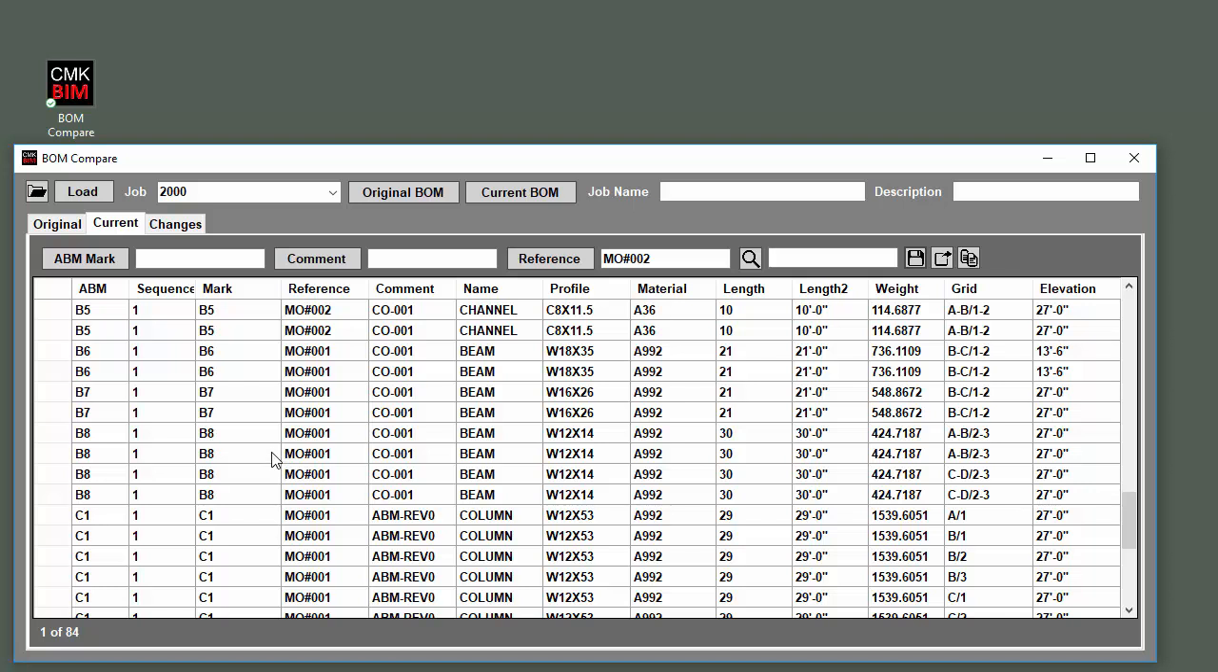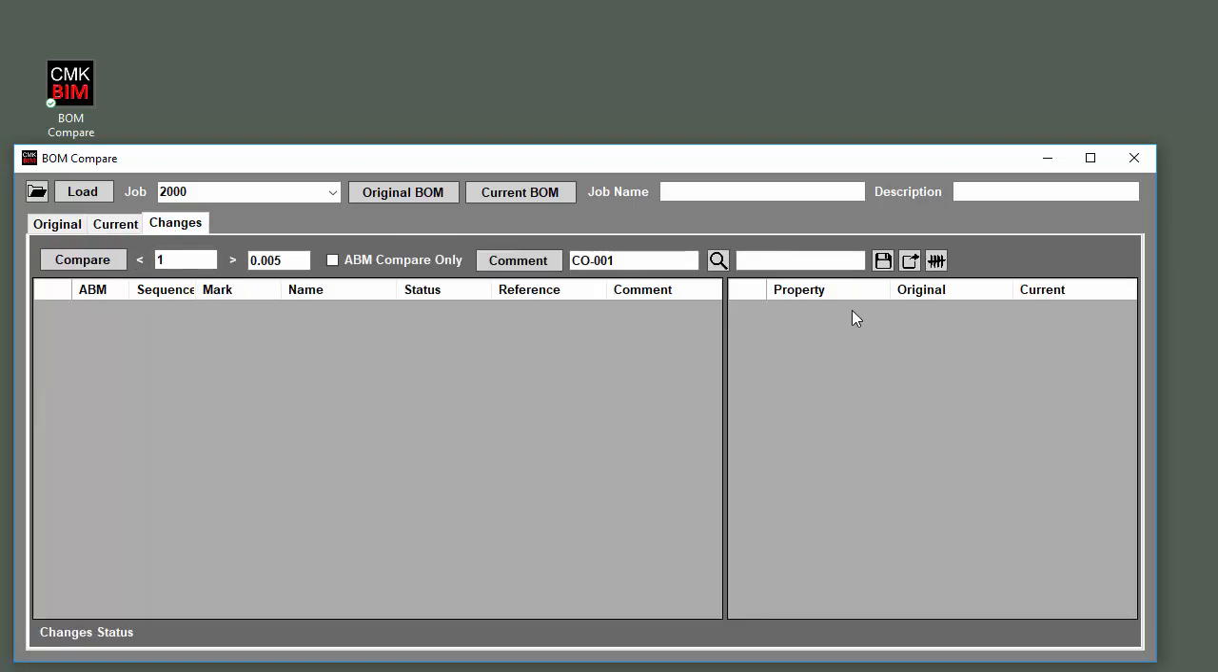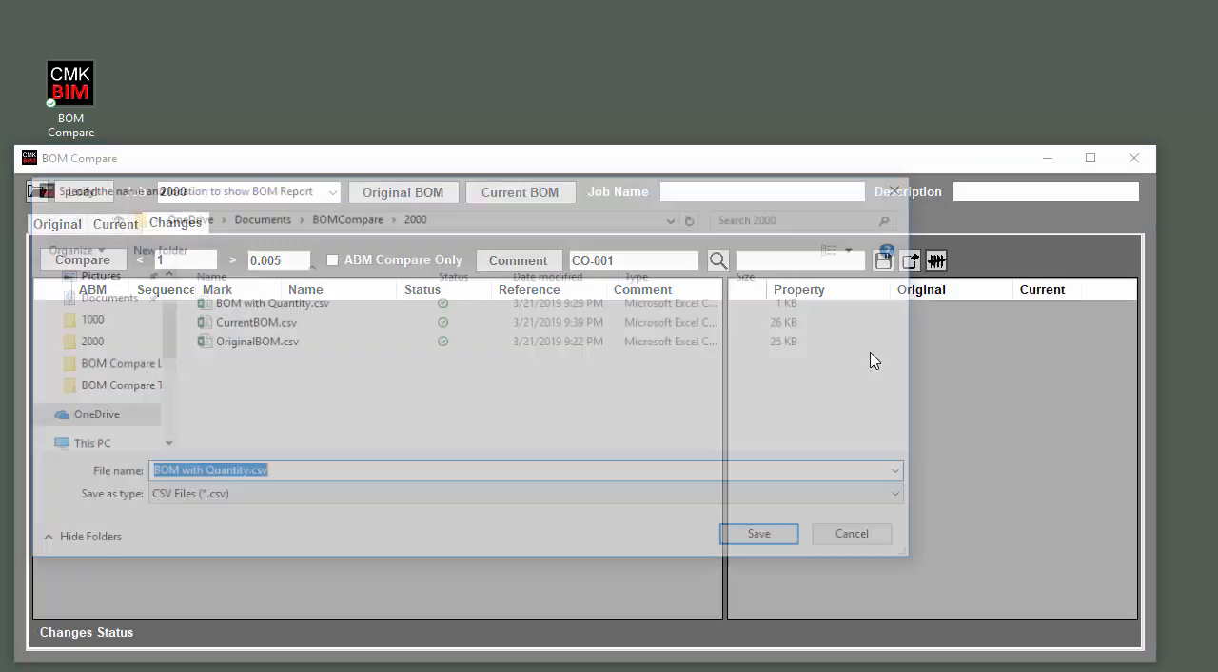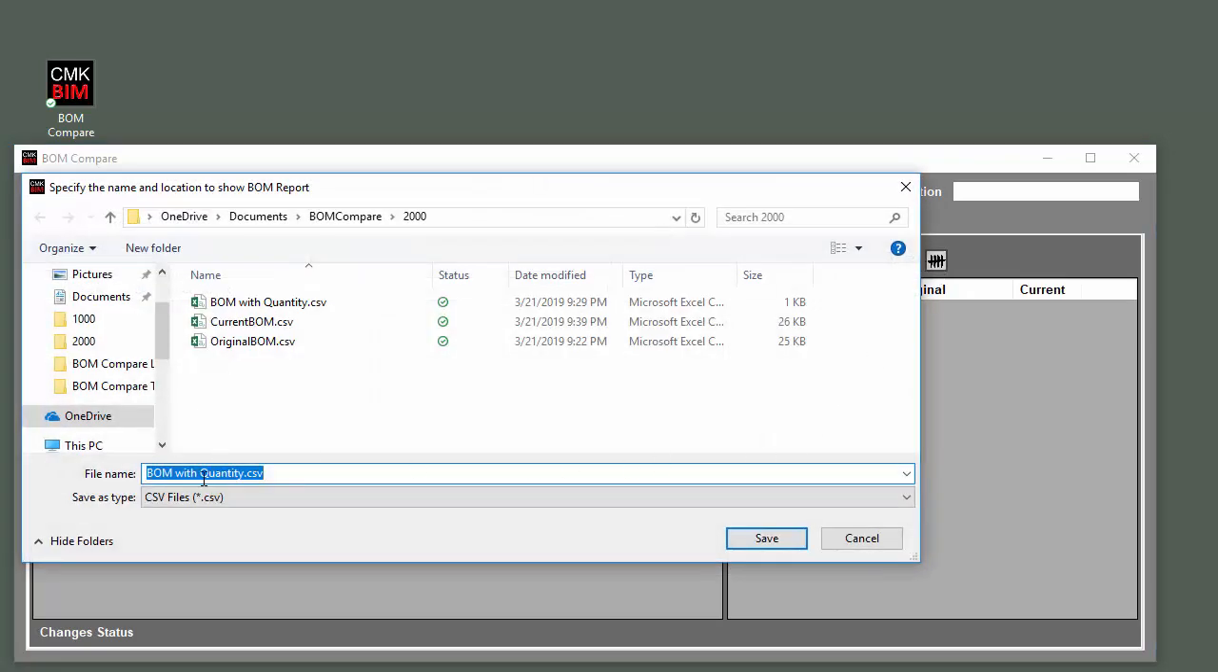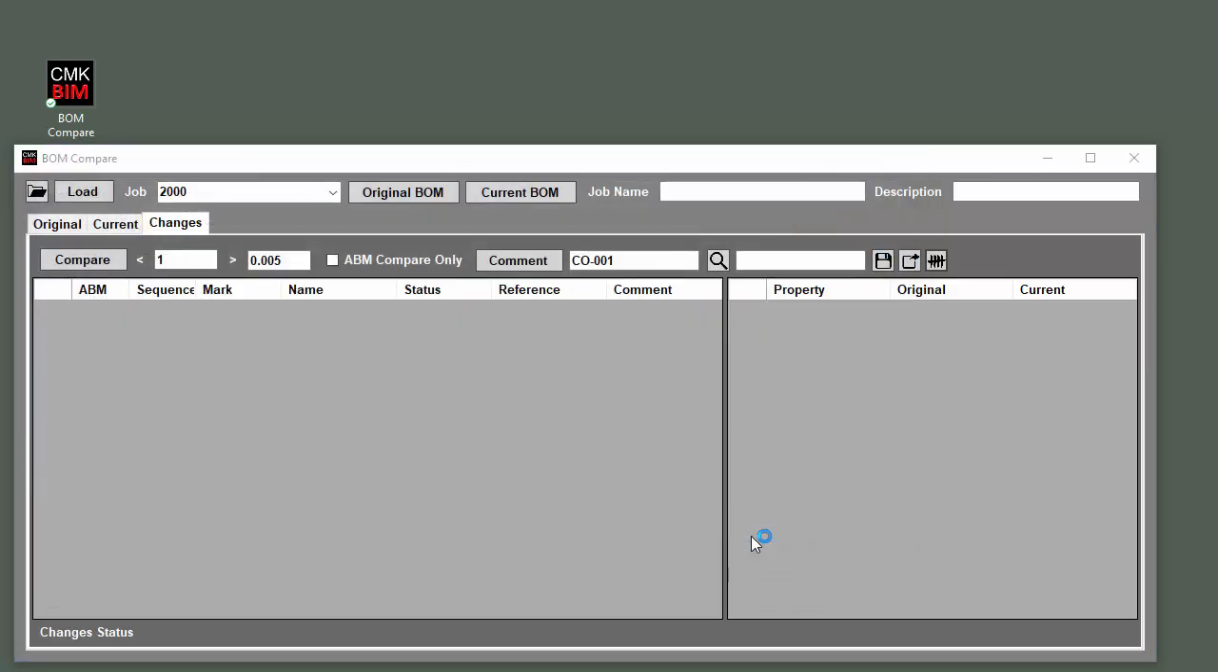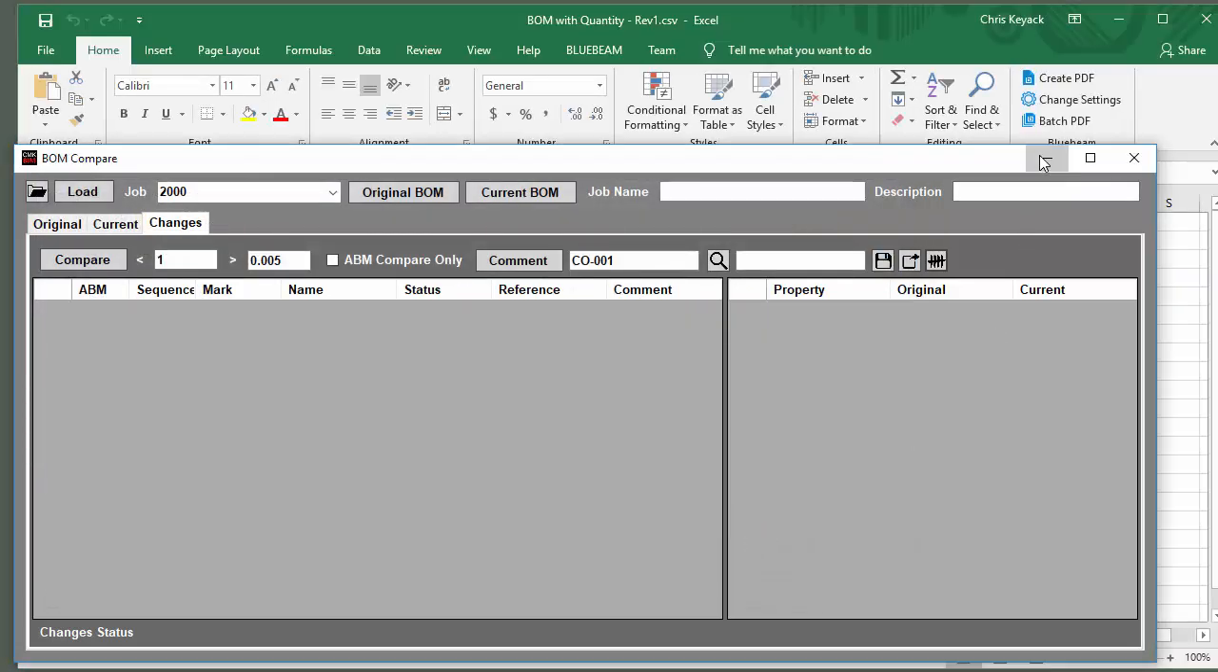Now the very next thing I'm going to do is a quantity comparison report. If I go to the changes here, now that I've got the original and the current bill of material, I'm just going to press this button here and export a new quantities report, and I'm just going to call this Rev 0 or Rev 1. So we'll go ahead and save that, press save, and then we'll take a look at that.